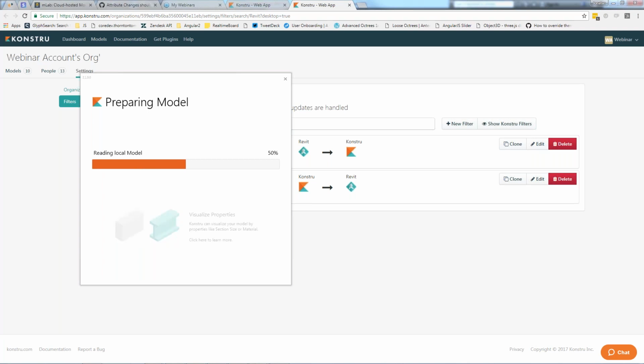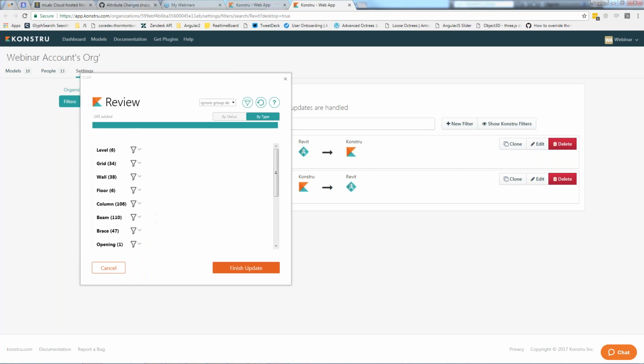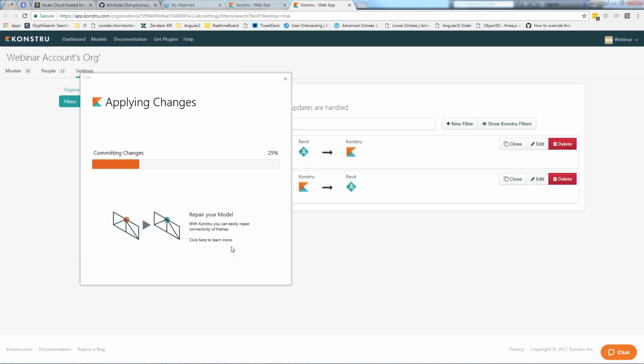So this is one way that you can use Konstru to ignore elements, even if they're not just of one type. In my case, there were floors and braces and columns and beams all within a group, and this is one way of ignoring those. I'm not sure if this worked, but I'm just going to press OK. I have a feeling I named it wrong, but anyway, ignore group demo, finish the update.